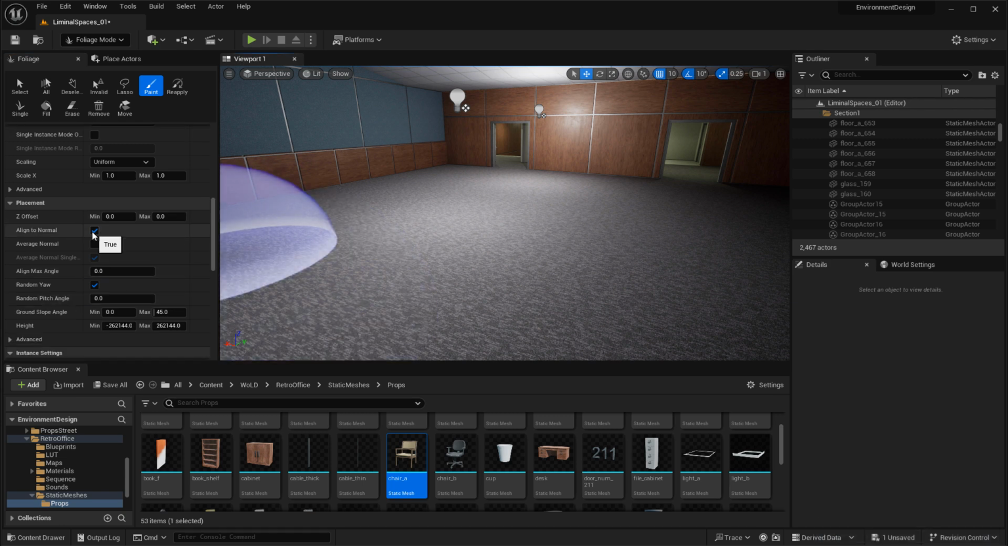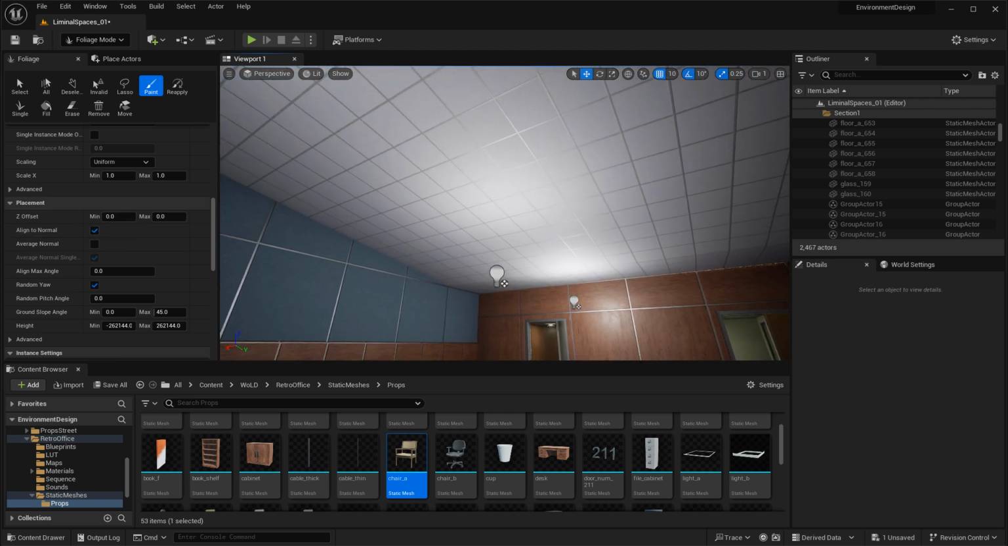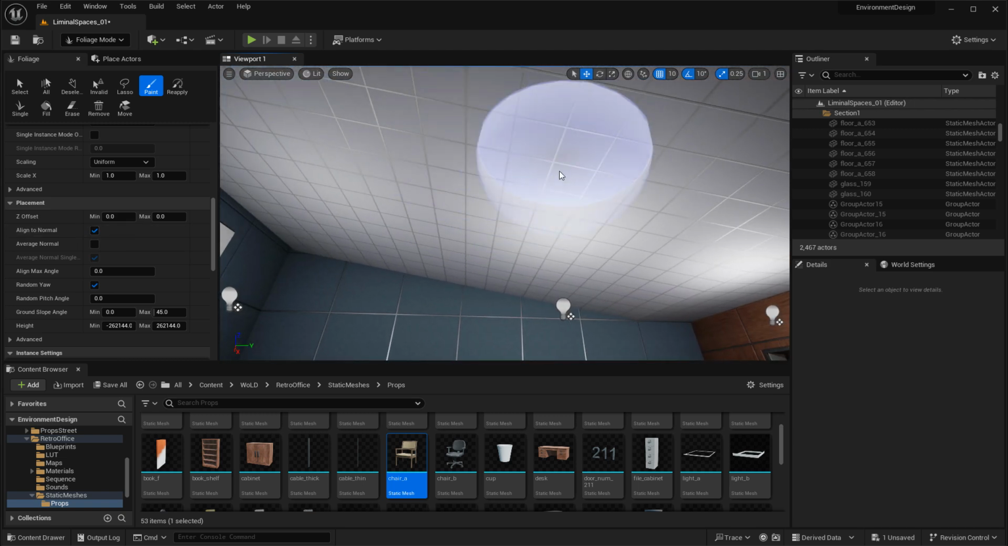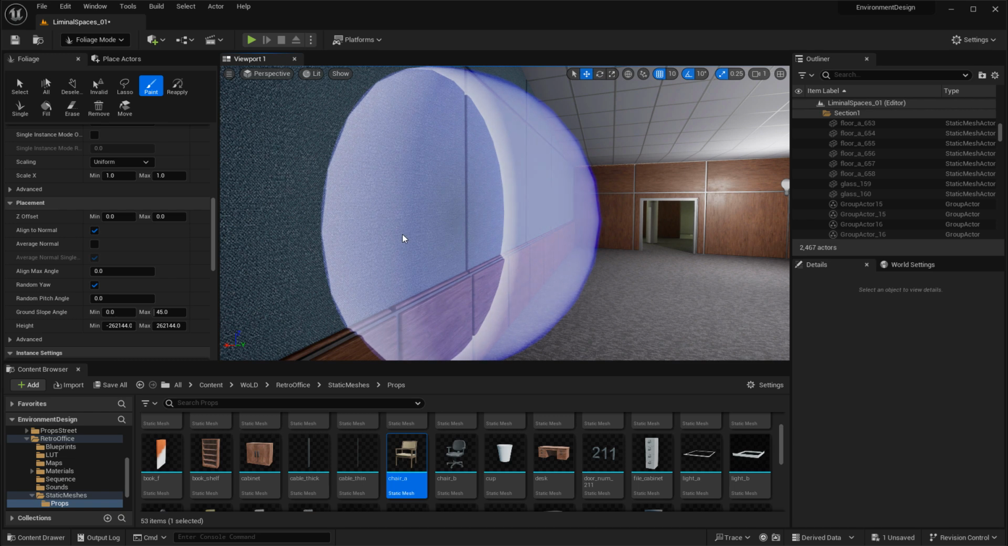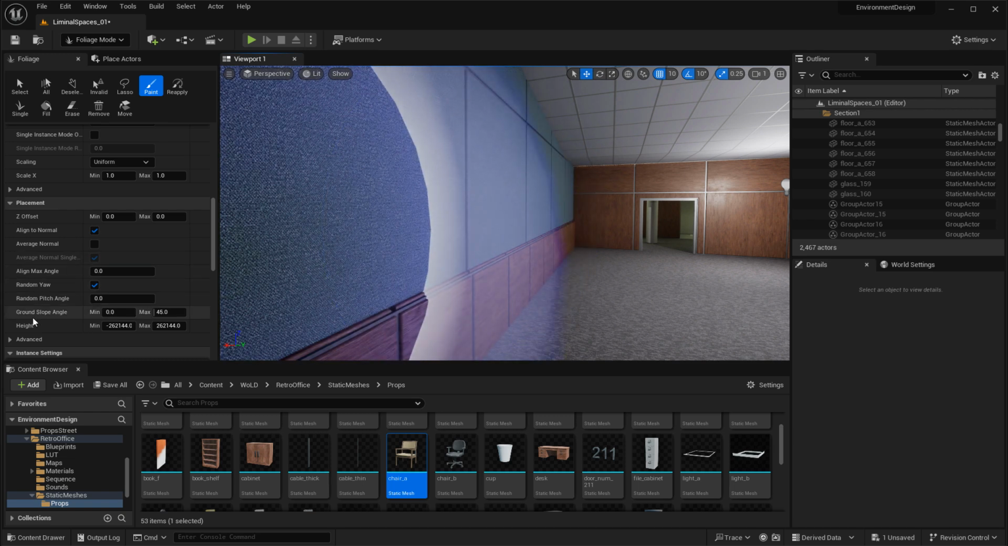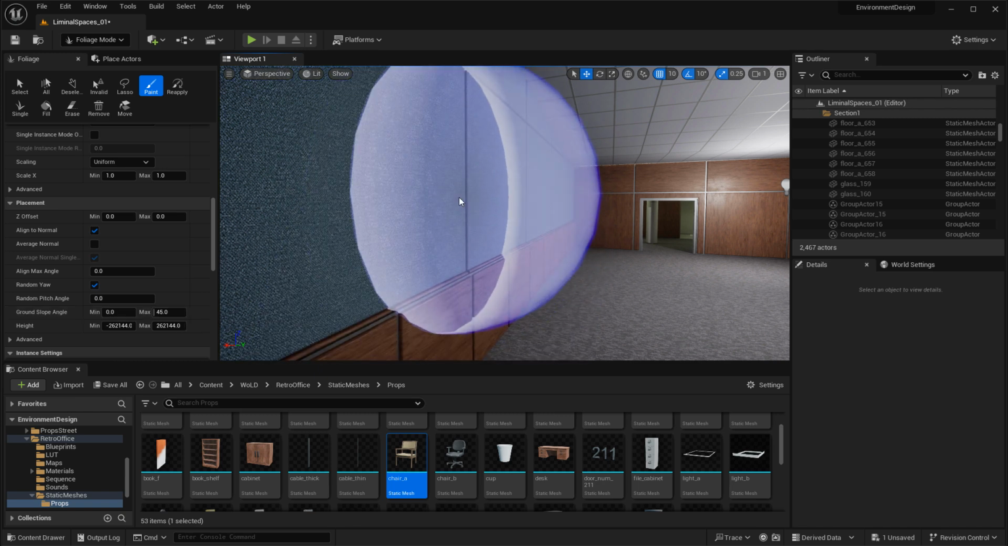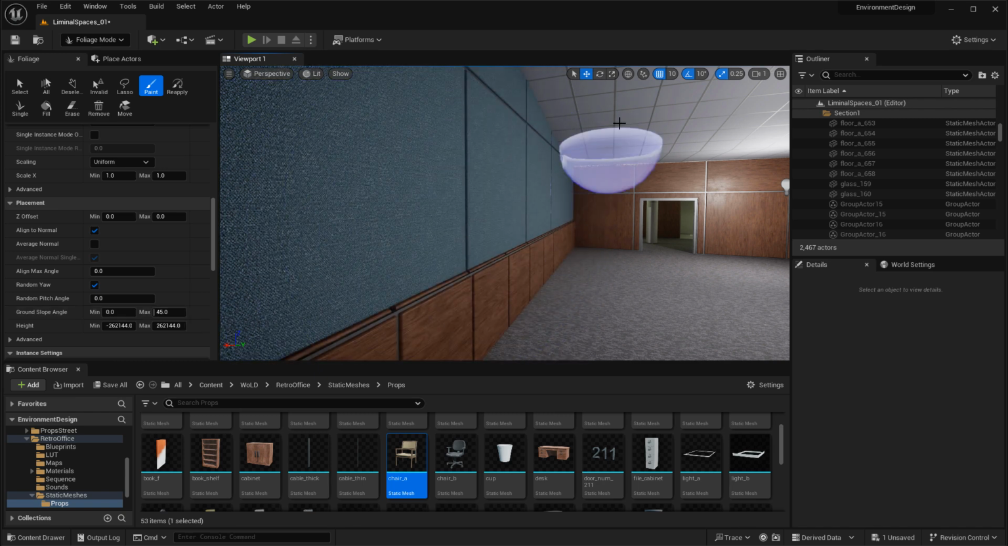Next, you have align to normal. And usually you do want to have this checked. So for example, if I'm going to paint on top of this surface right here, I'm not going to be able to paint on top because, let's cover actually this one and then we'll come back to align to normal. So right now I'm not going to be able to paint above a certain angle, and it's controlled by right here, ground slope angle. So anything above 45 degrees I won't be able to paint. So on these walls I won't be able to paint, or on the ceiling.